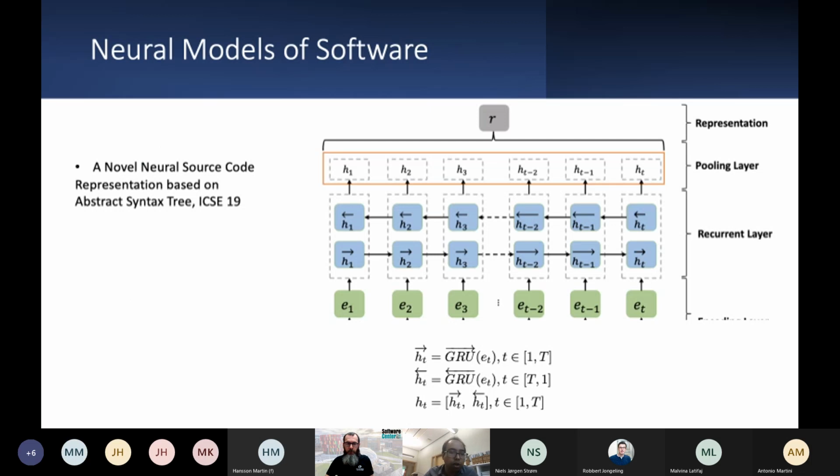This is the method we used from this work. They use this method for code clone detection, so we wanted to see how it works. So then we used a bidirectional gated recurrent unit in this stage, and then we applied max pooling to generate a representation here, which basically represents the whole system, a particular commit.